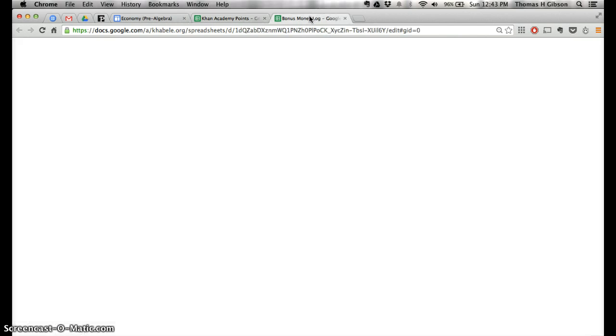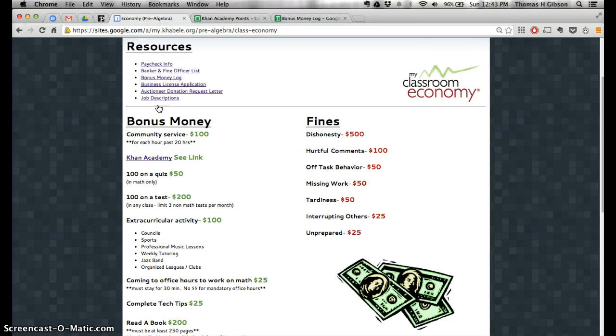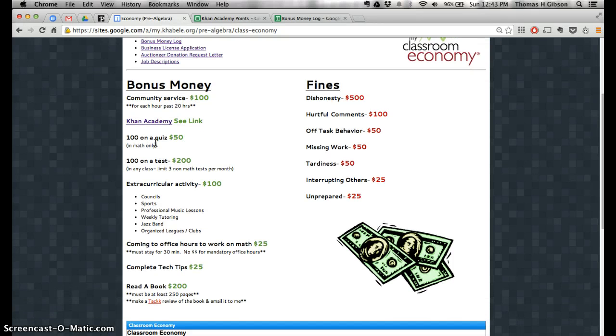So those resources will be there for you. There are a few other things on here. If you have 100 on any math quiz, you get $50. If you have 100 on a test, this includes any class. It's going to be a summative test. I know there are a lot of questions on what a test is. Anything that counts as a summative grade, you get $200, but we're going to limit it to 3 non-math tests per month.